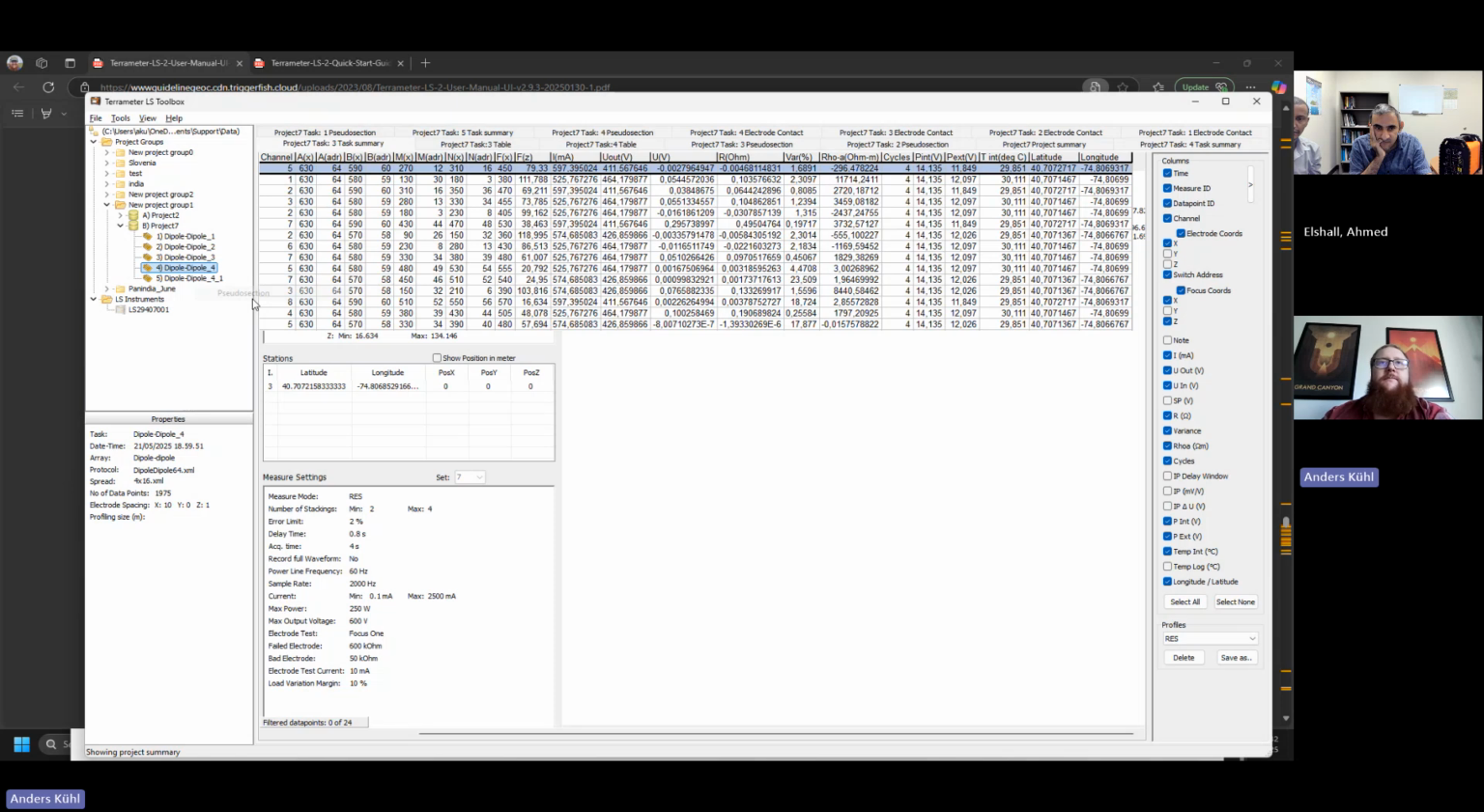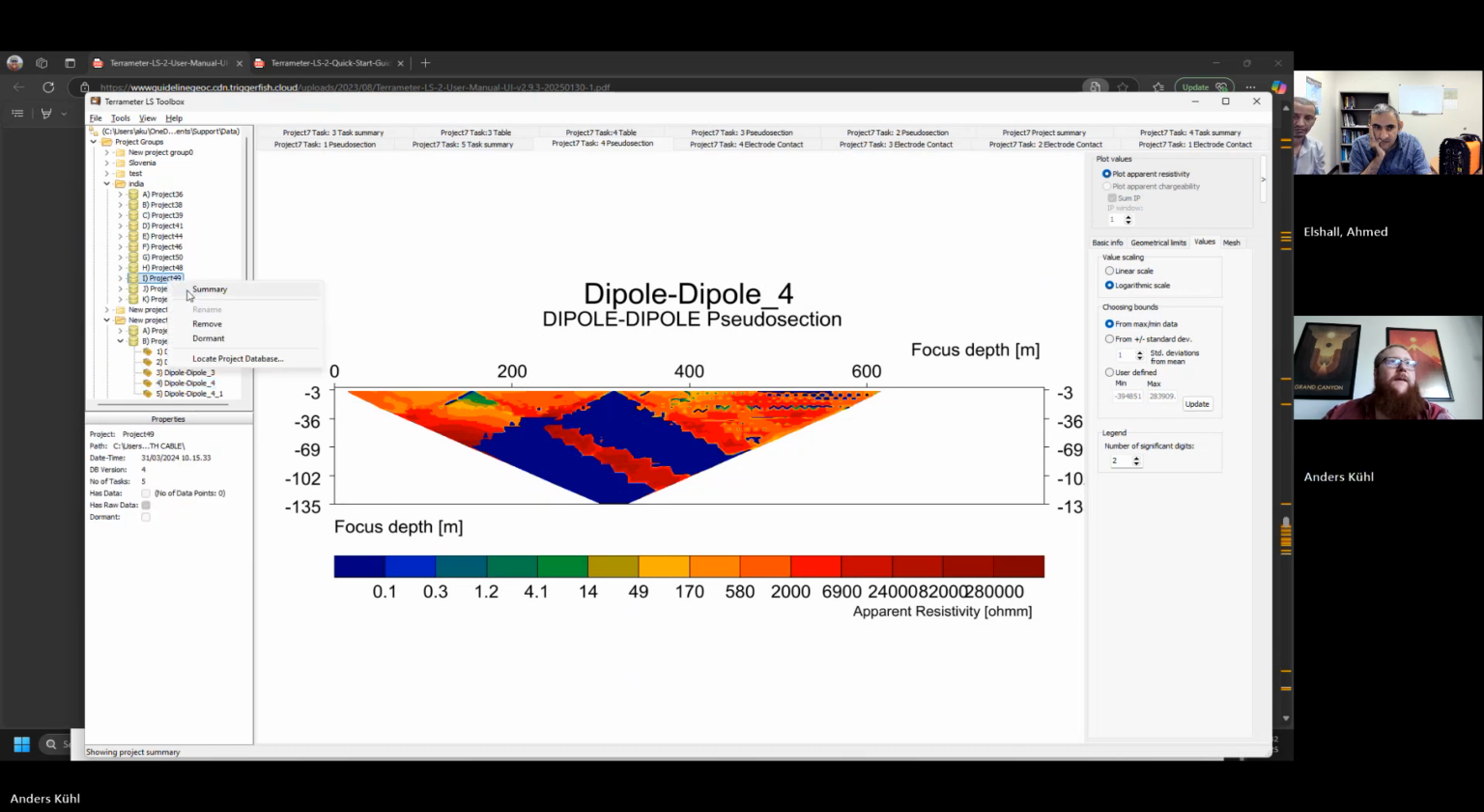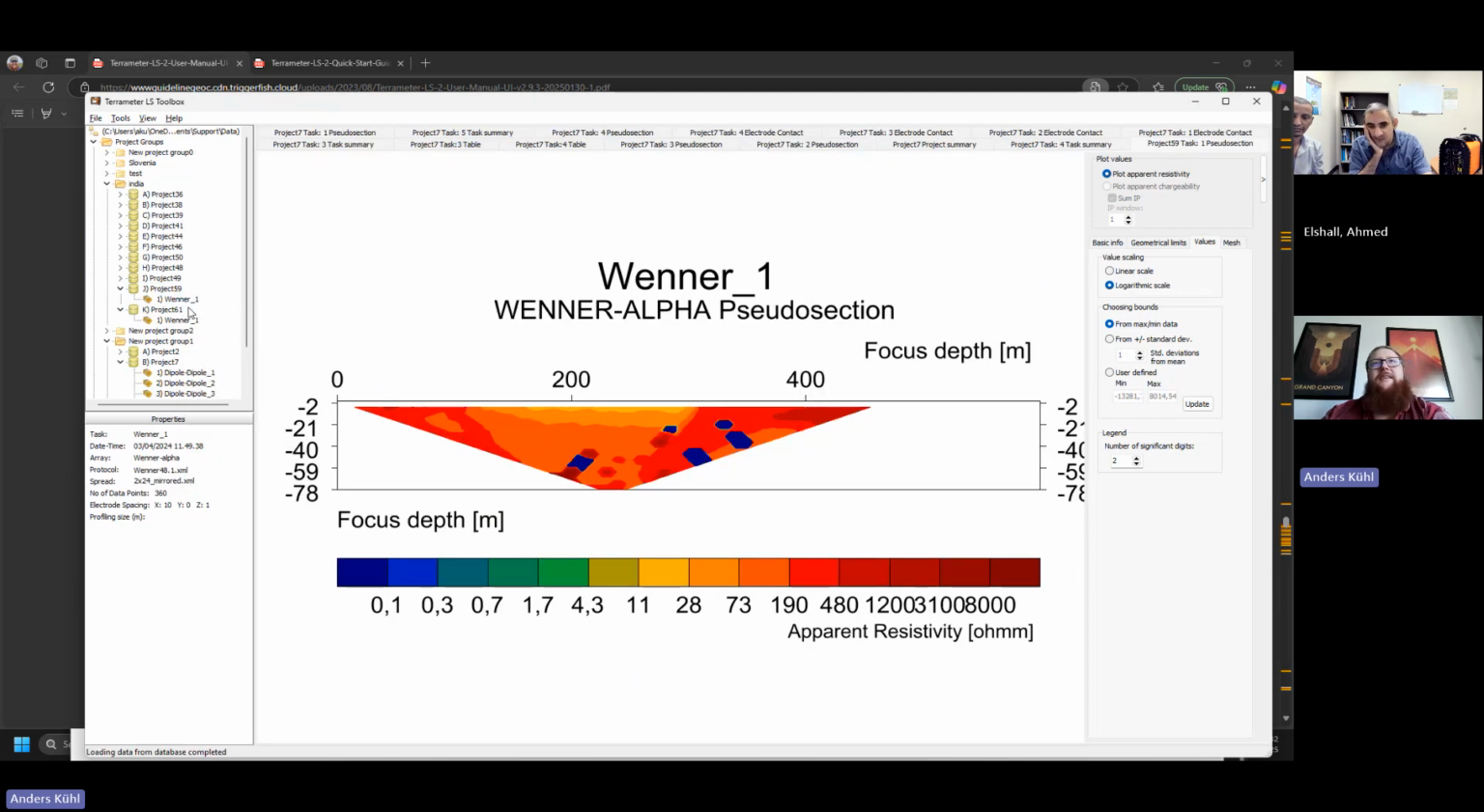You can see the pseudo section. This is actually an example of where someone flipped a cable. So that's why the data here looks really weird. Let me open another one. Let's look at this one. I think this was a good data set. So this is how a pseudo section might look. This is just generally resistive. And then these ones are negative resistivity points, so those we want to process out. We can also look at the table view.